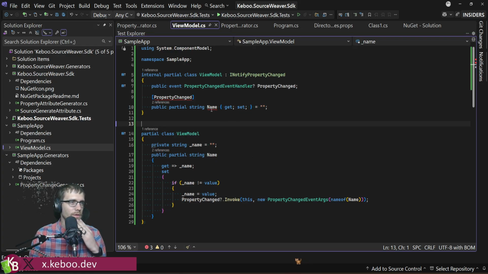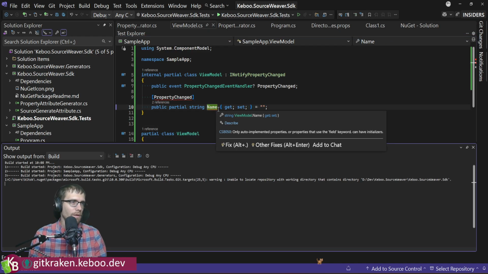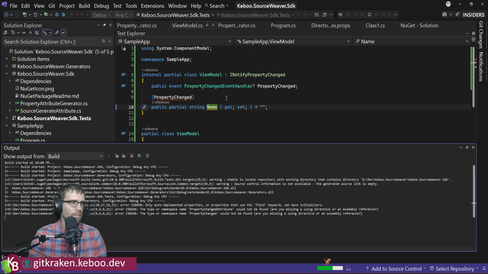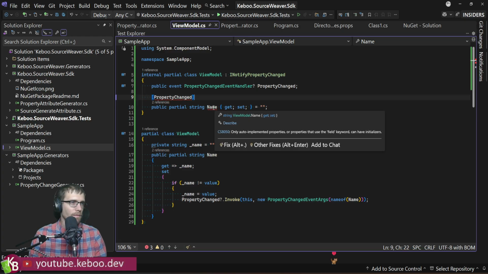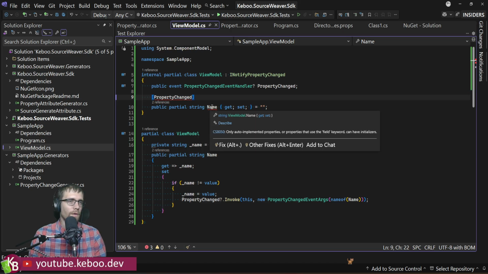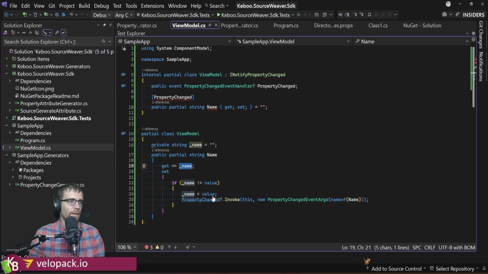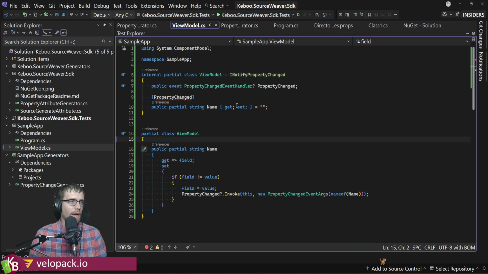What is your problem with this? Only auto, what? Why do you think there's a field keyword? Oh, only auto implemented properties. Oh, or can have initializers. Oh, so it will work. Okay. Let's put that back then. We're going to just do that.